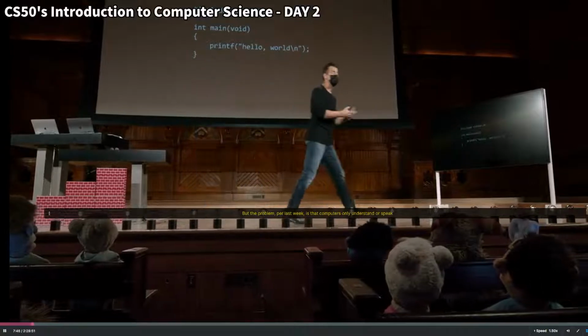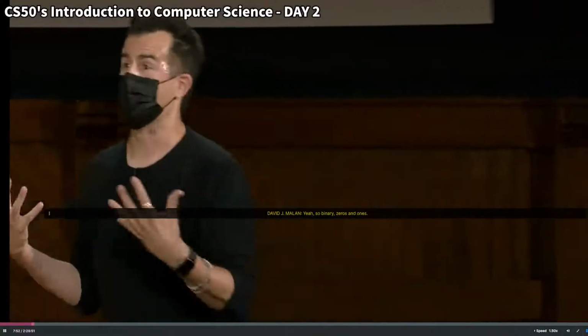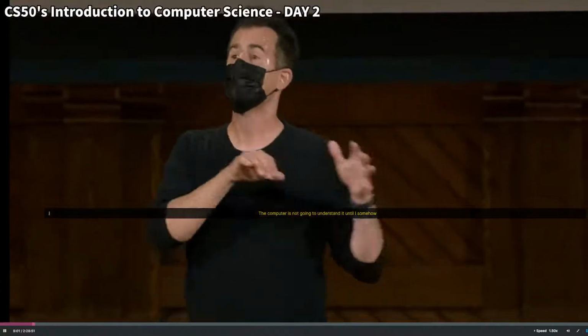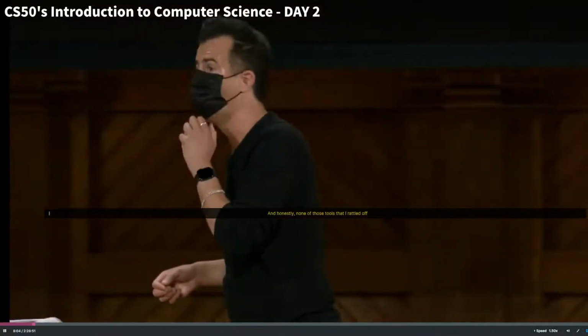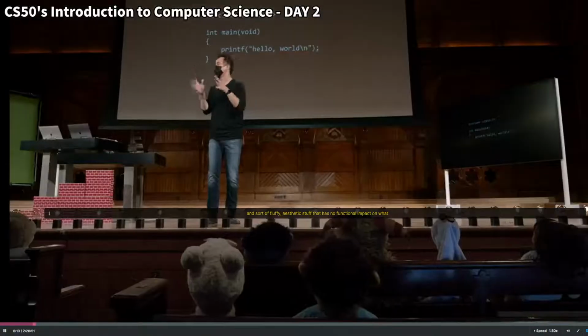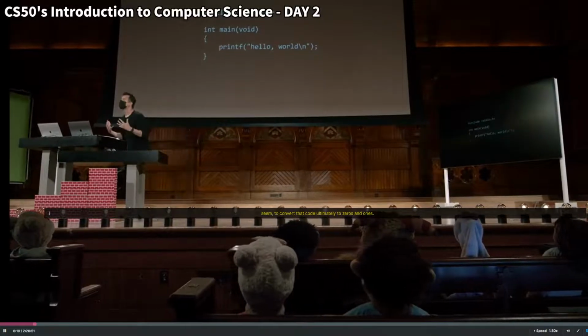But the problem, per last week, is that computers only understand or speak what other language, so to speak? Yeah, so binary, zeros and ones. And so this obviously is not zeros and ones. So it doesn't matter if I put it in a Word doc, Google Doc, Pages file, or the like. The computer's not going to understand it until I somehow translate it to zeros and ones. And honestly, none of those tools that I rattled off are really appropriate for programming. Why? Well, they come with features like boldfacing and italics and fluffy aesthetic stuff that has no functional impact on what you're trying to do with your code. And they don't have the ability, it would seem, to convert that code ultimately to zeros and ones.